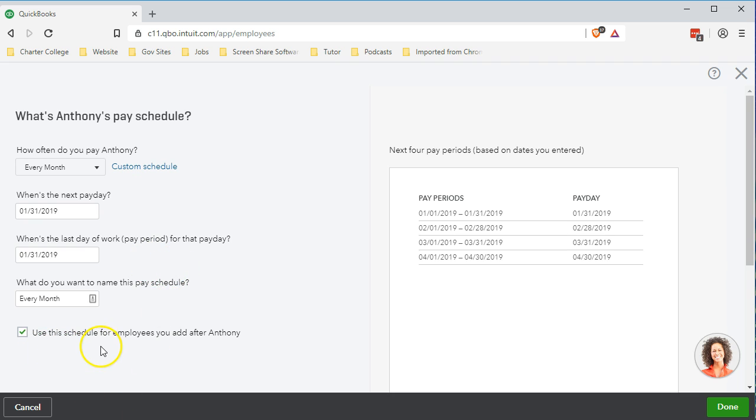We're also going to use this schedule for employees after Anthony, meaning other employees are typically also going to be paid at the end of the month, and they're going to be paid in the same format. We could possibly have different people being paid under different formats. We might pay some people semi-weekly or weekly or some other format. We're going to typically, hopefully, keep to a similar schedule though, because that will make payroll much easier. So then we're going to say done.